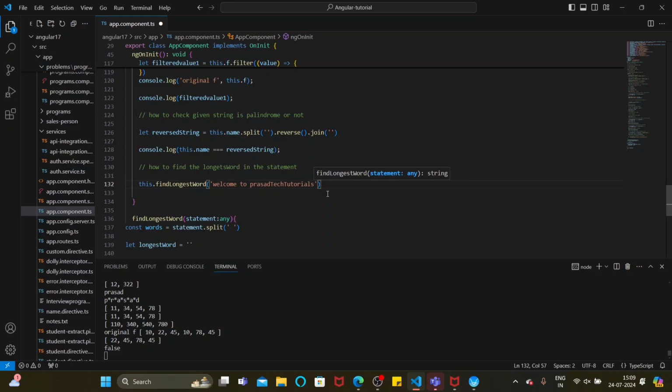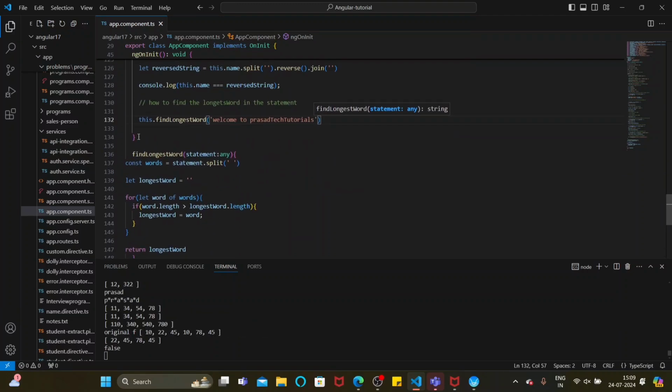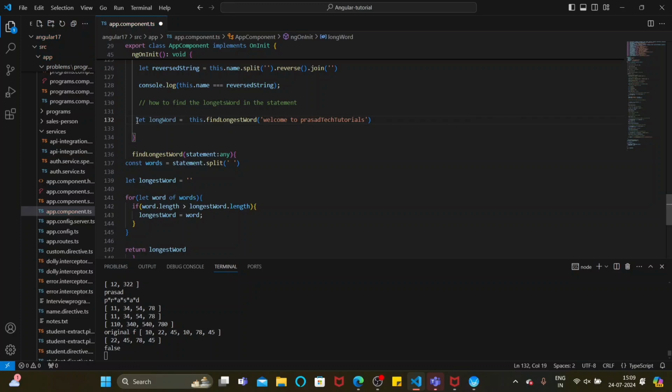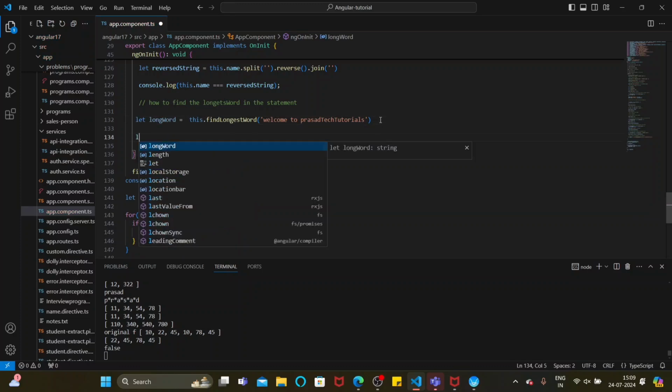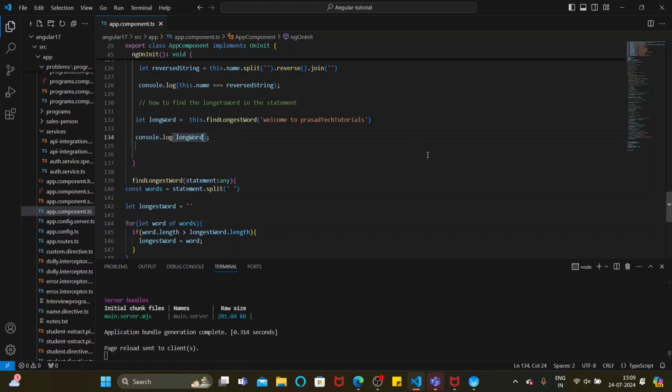Okay, so now let me save this. Now let me check it out. I have called it and it returned, but you need to store it, right? Let me store that in longWord and print that. Now let me save it. See, Prasad Tech Tutorials is coming, because this is the longest word.